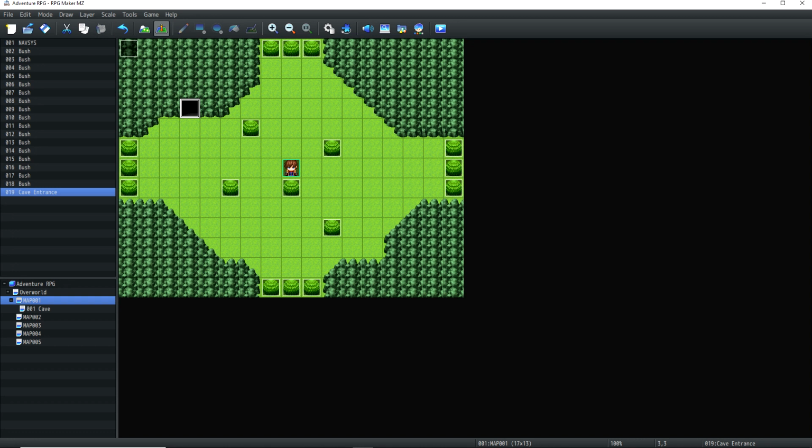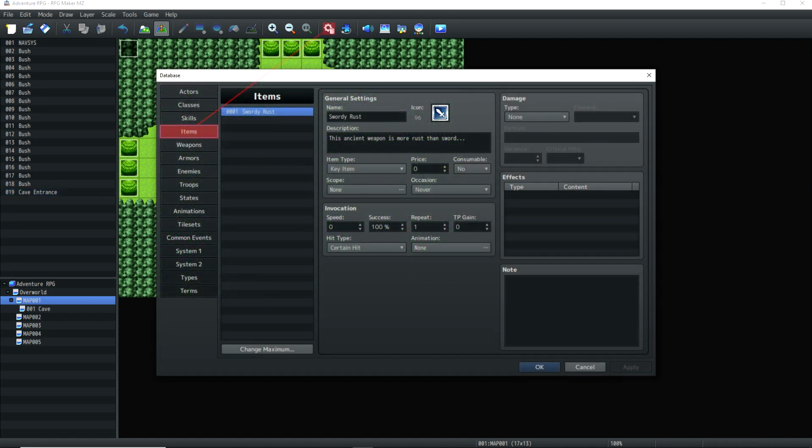Let's get started. The first thing we want to do is create the consumable torch item. Let's go into the Items section of the database, change maximum to 2 and click OK. Select the new item, name it Torch. Give it a description if desired. Set item type to key item. Set consumable to no. Wait a minute, we're supposed to be making consumable torches, right?